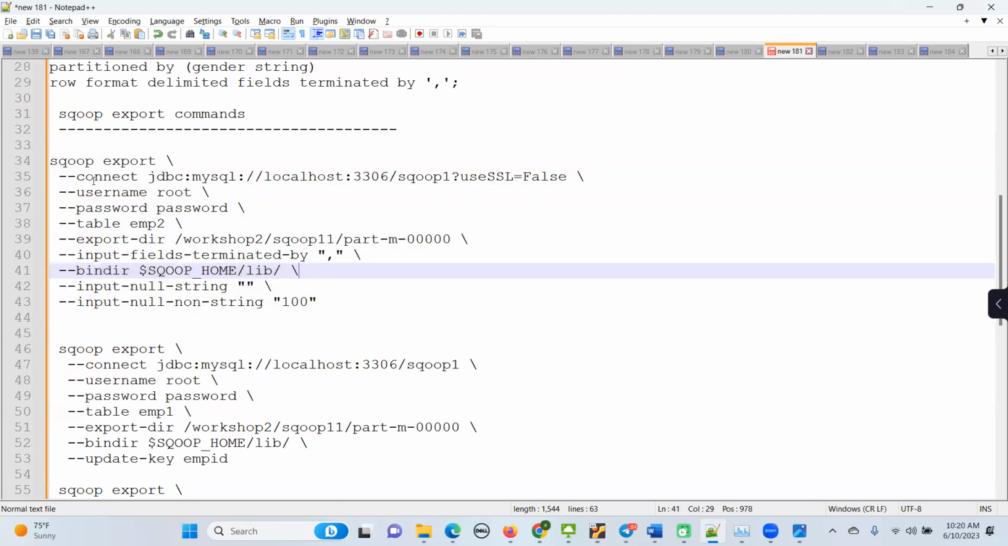The export command is simply sqoop export with the same parameters you gave for import. So now you are giving the same parameters: connect, username, password, table. Here, instead of the target dir that import has, export has export-dir.